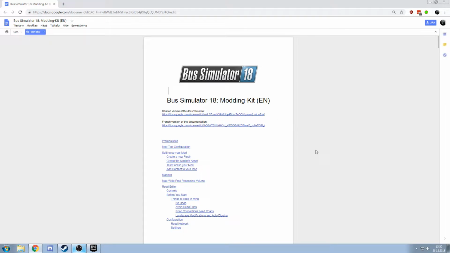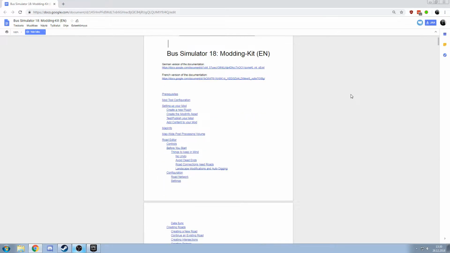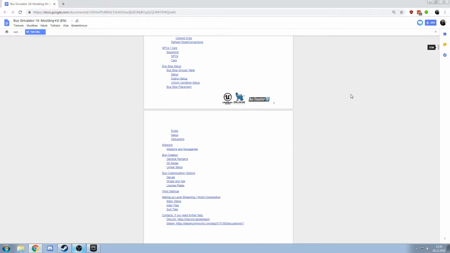Now I am showing you how to make the bare bones for your mods to work. Just follow what I'm doing.